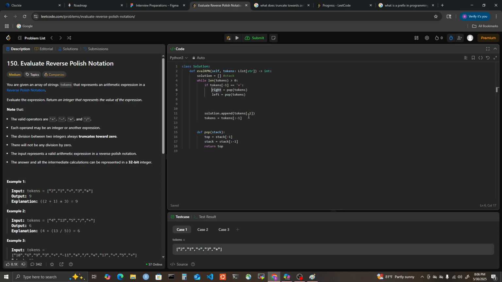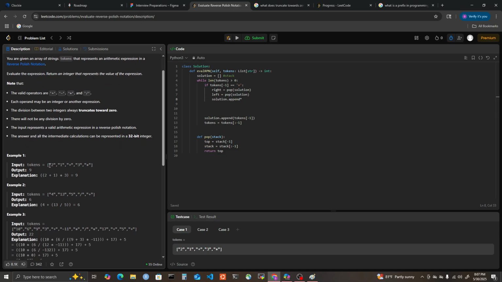Ooh, wait, no, it does not equal pop tokens. It equals pop. Apologies. Solution. Because that's what we're storing it. We're storing the values ready to be used in solution. And then I'm going to just say, okay, these are integers, right? To me, it looks like they're strings.